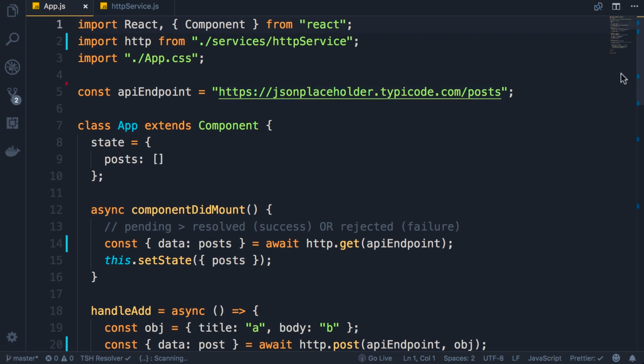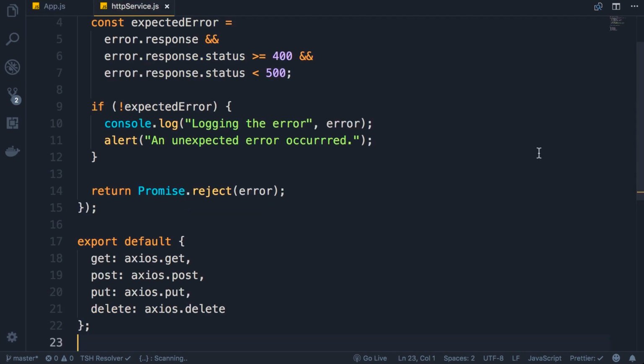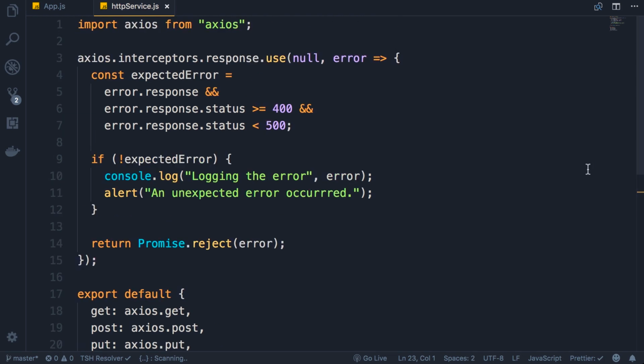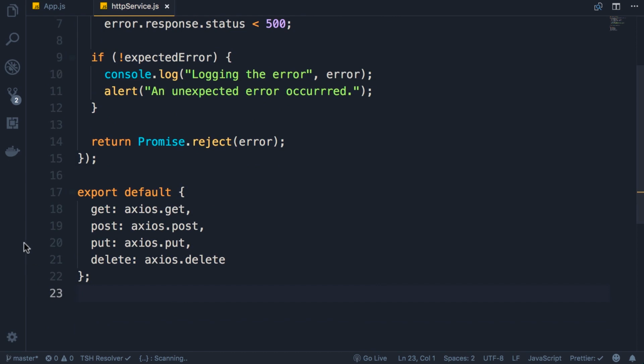So if in the future we decide to use a different library instead of Axios, there is only a single place we need to make that change. That is our HTTP service module. As long as this module exports an object with these methods, get, post, put, and delete, the rest of the application will not be affected. In our app module, we don't care what library we are using to send HTTP requests. So that's one of the benefits of introducing this HTTP service module.